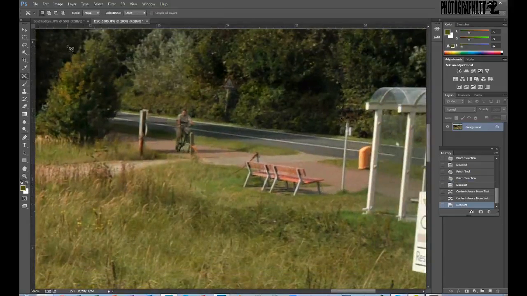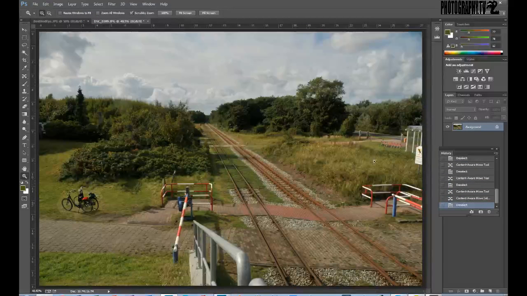The other thing it can do is extending, right? So I could take this bench, probably extend it to here, and what it does, it's magic again, and it's Photoshop being very, very smart. You see, I just extend it, and I know it looks weird, but you can't tell, and this is pretty powerful.